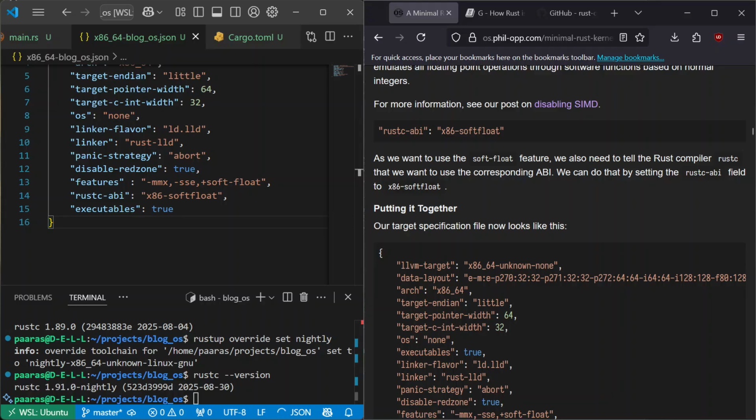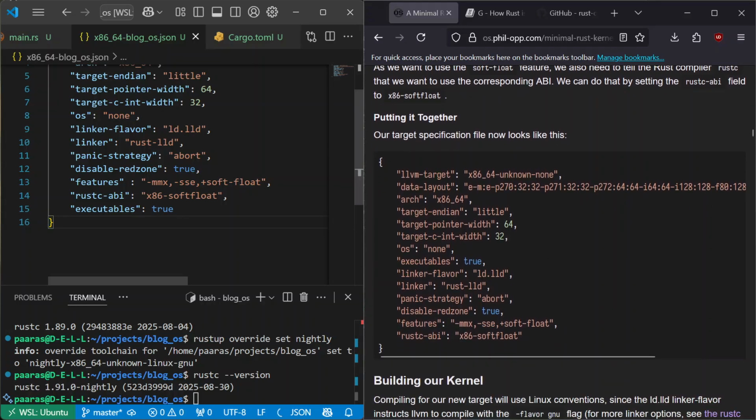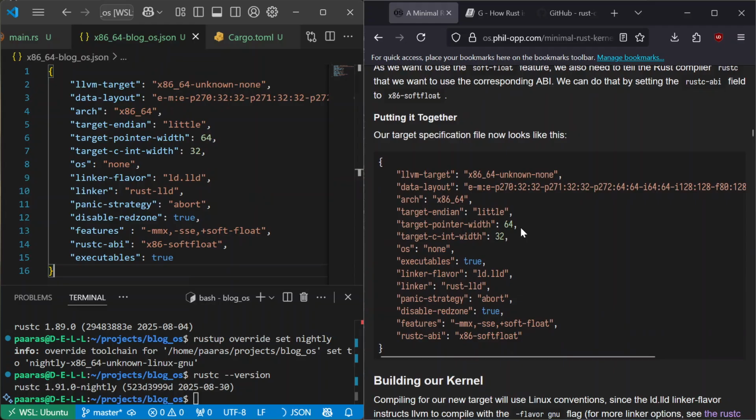Now putting it together, our target specification file looks like this. Our architecture... our target endian is little. Our target pointer width is 64. Our target c_int width is 32 and OS is none. Our linker flavor is LD, and our linker is Rust LLD, which ships together. Our panic strategy is abort, and our disable red zone is true. Our features are this, and our Rust ABI is x86 software.